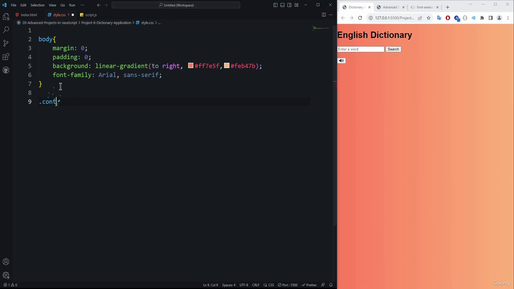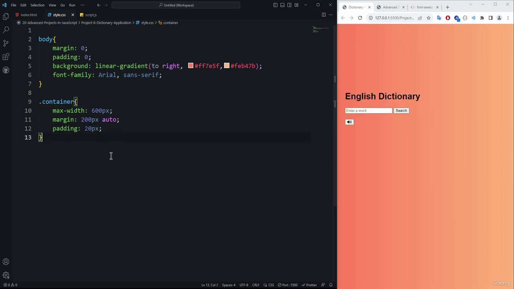Then I'm going to select the container, because inside of that everything is presented. The first thing is I'm going to specify the max width to the container, which is going to be 600 pixel. After that, I'm going to specify the margin. So margin is going to be 200 pixel, and from left and right it is going to be auto. And then padding, which is going to be 20 pixel. If I save it, you can see now our content is moved a little bit from the top, by 200 pixel.